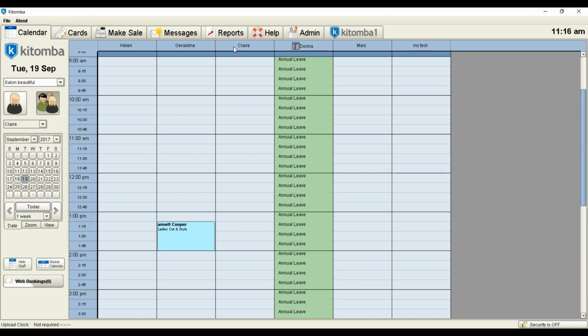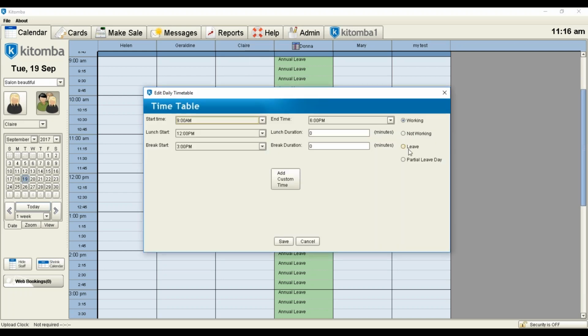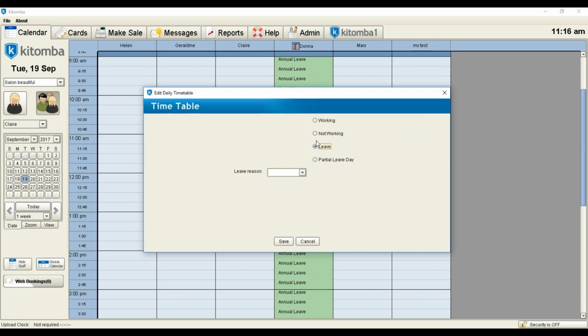Or maybe Claire's phoned in sick. So let's go into Claire, and I want to override the timetable. Okay, and I want to put in there that it's a leave day, and again leave, but maybe it's a sick leave. Okay, I can save that. You could also select partial leave. You could put in here a day that they're not working.